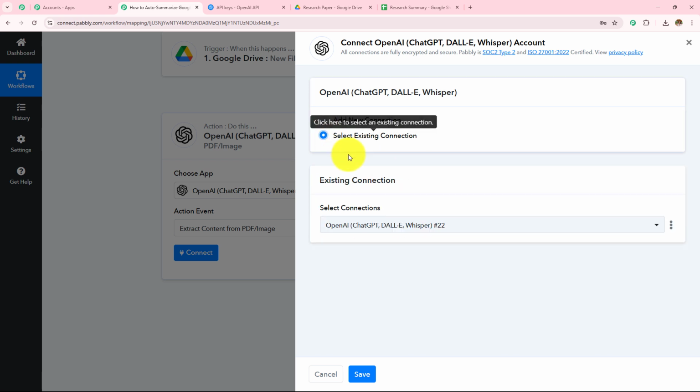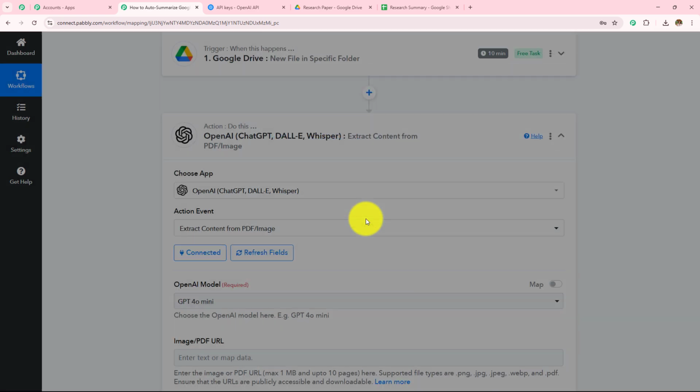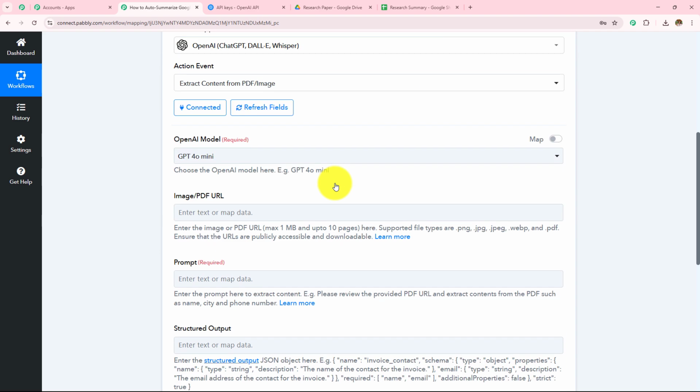As I already have an existing connection, and I have created this connection multiple times, I'm going to select this, select the existing connection, and go with save. So here OpenAI is connected with Pabbly Connect, and now I have to enter these details.